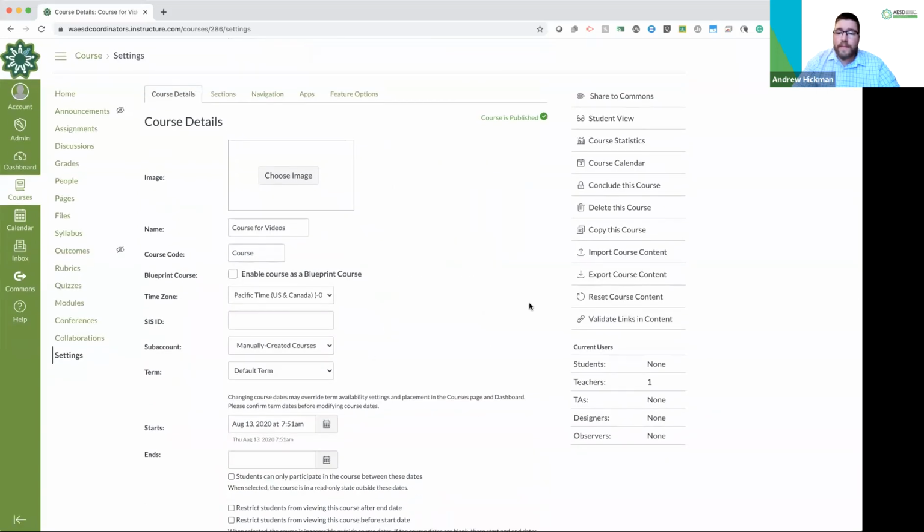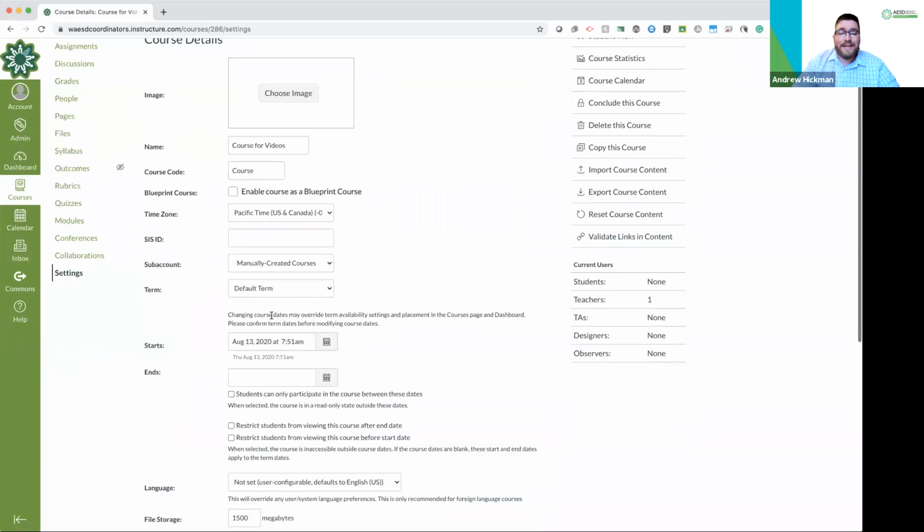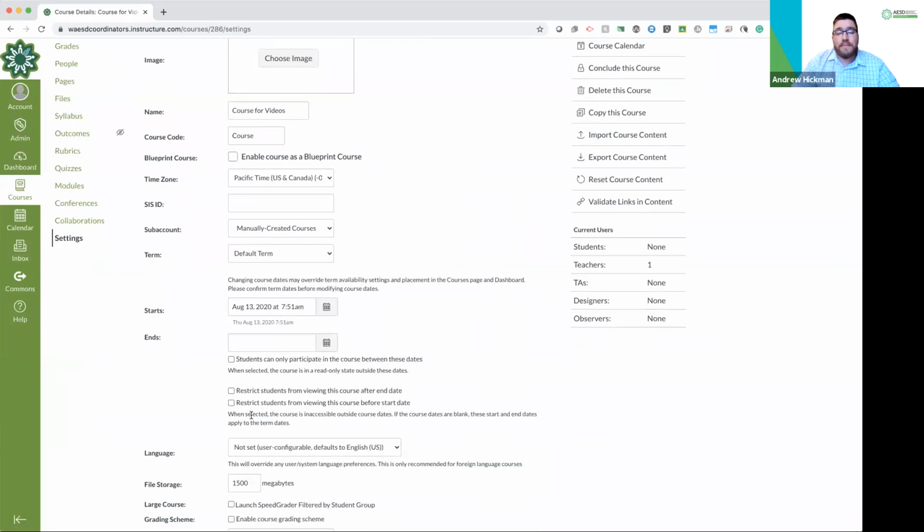Now over here, when you're done with the course, how you archive a course is you push conclude this course. When you conclude the course, it will archive it, and all course content will prevent you from modifying grades. Now if you want the ability to maintain grades, you can just set the date settings. So archiving stops everything within the course versus just changing the dates where students can interact. So that's up to you.